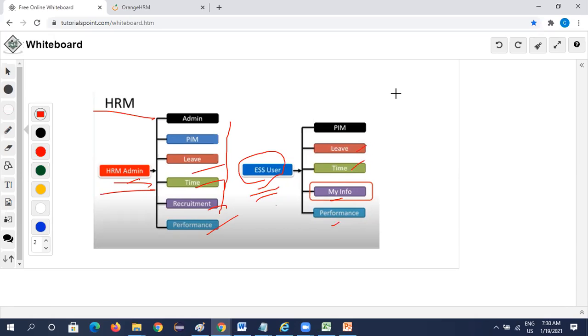HR admin means this is an admin user. Only the HR team and application administrators will have access to this, whereas ESS users are employee self-service, so employees have access only to leave, time, my info, performance. In this section, we are going to look at the my info section.